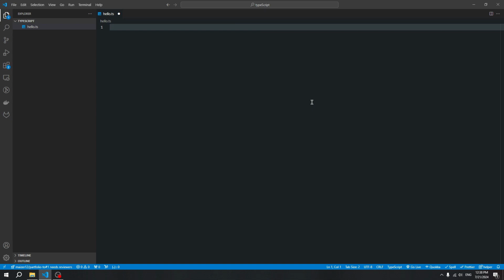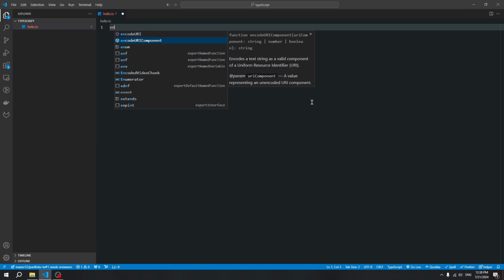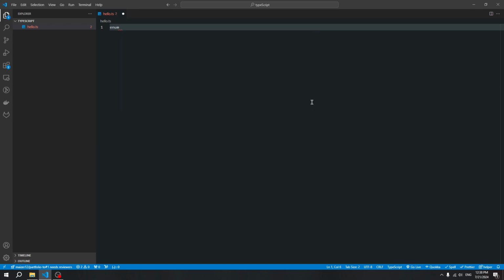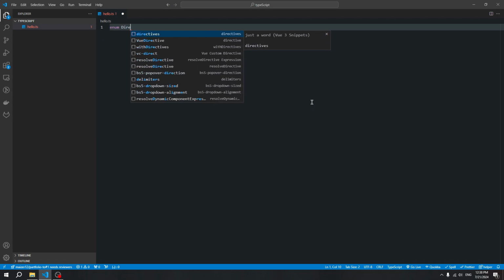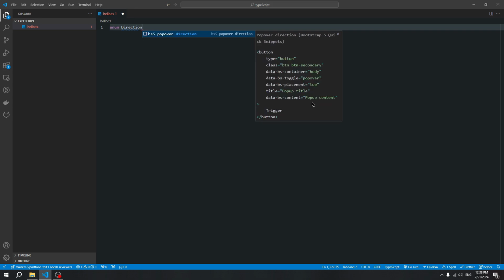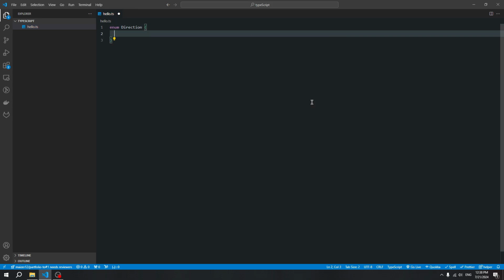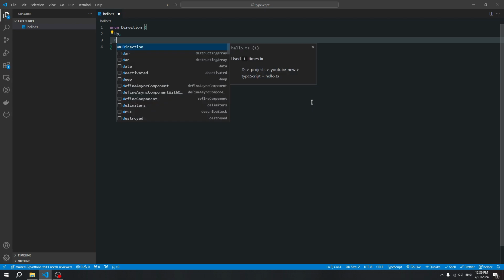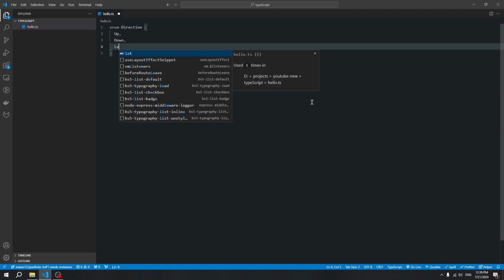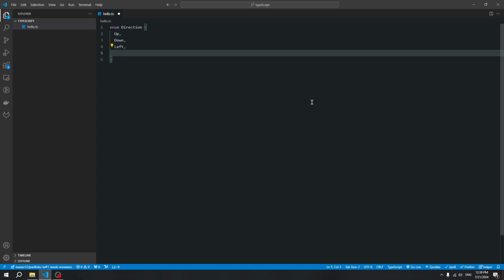In TypeScript you can define an enum using the enum keyword. Let's create a simple example with direction using the keyword enum, and next we need to name our enum. It looks like an object. Let's call this enum Direction. Okay, and inside we add 4 values: Up, Down, Left, and Right.